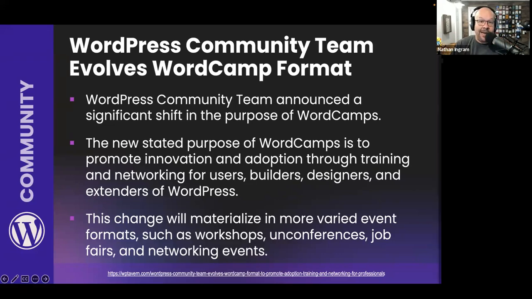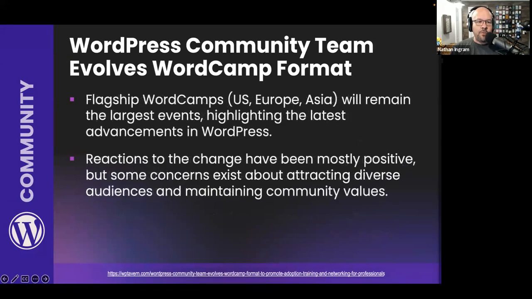I don't know much more about this. There's not a whole lot of information out there. And it'll be interesting to see how this fleshes out. The flagship WordCamps, US, Europe, and Asia will remain the largest events, very similar to the way they've been running. Reactions have been mostly positive. A lot of concern over attracting diverse speakers, diverse audiences, and keeping our community values. So we'll see how this fleshes out.